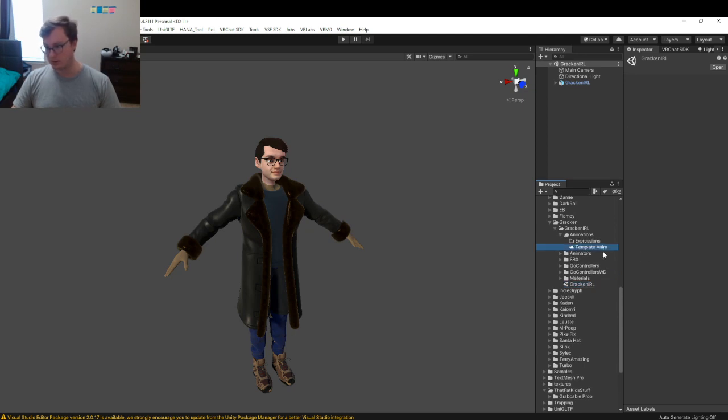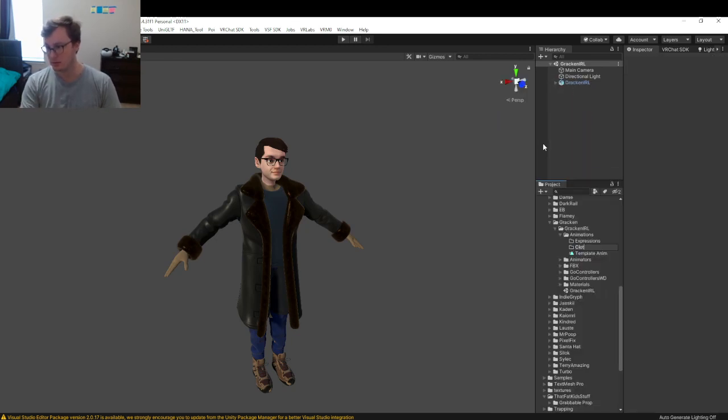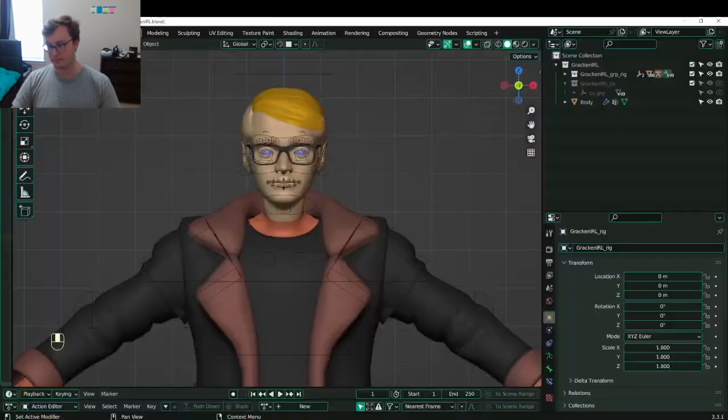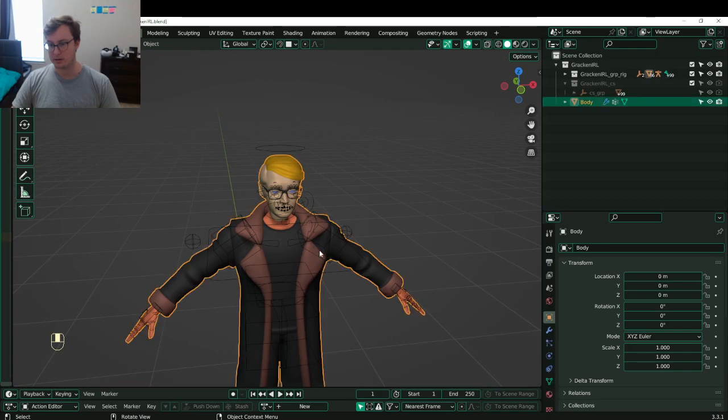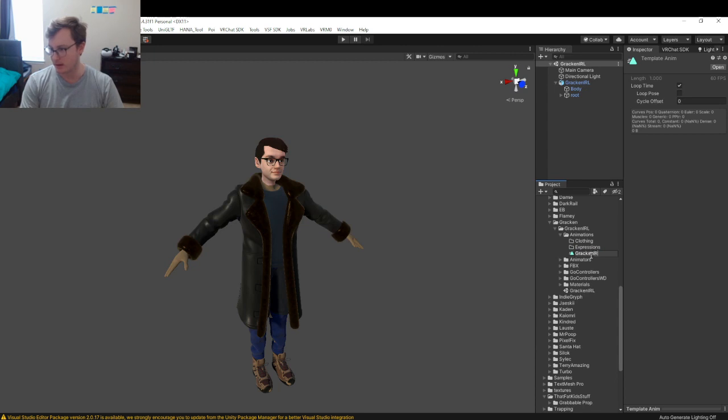So for animations, we'd like to create a folder for the clothing. We're also going to update our mesh here, so it's just body. It's pretty important because it allows me to integrate a lot of animations easily, quickly. Okay, so for our first anim, we're going to call this Gracken IRL. I'm actually going to copy all that. And we'll do clothing, coat, clothing. Let's put it here.